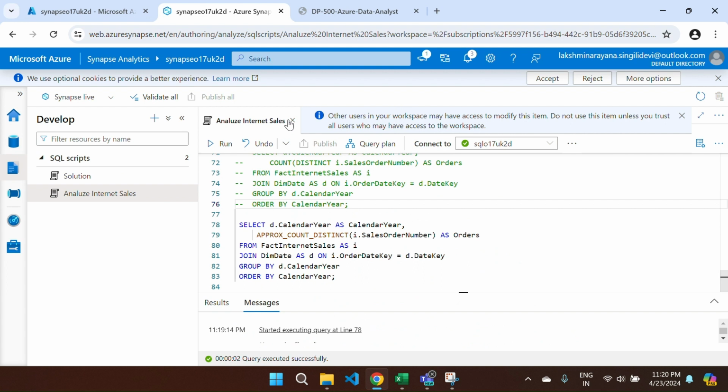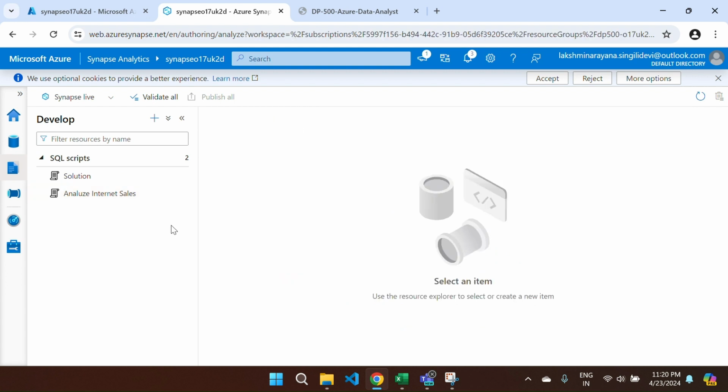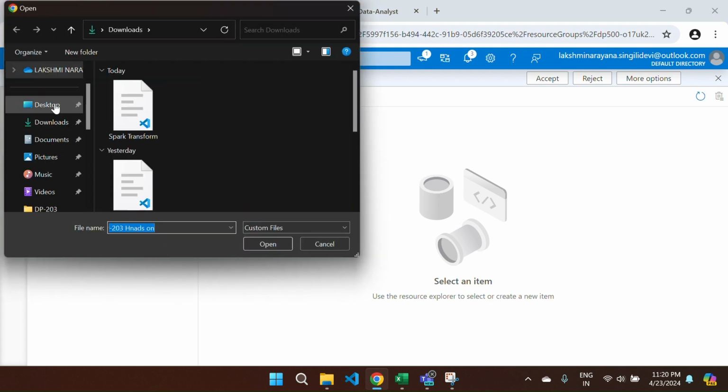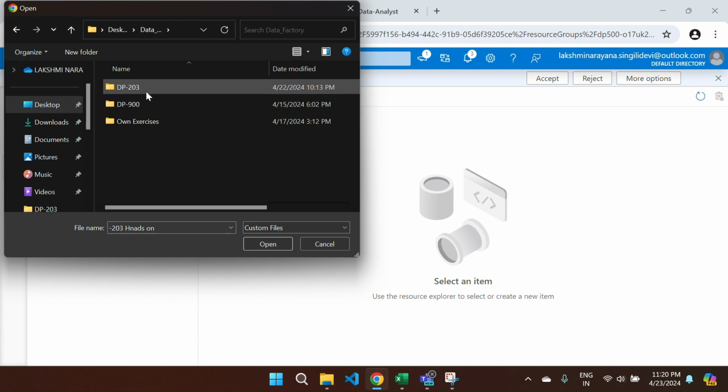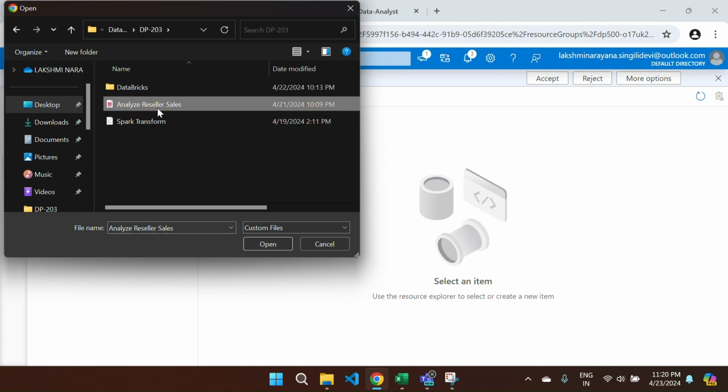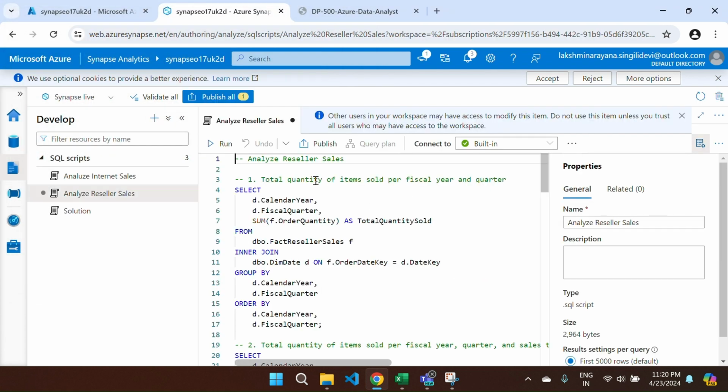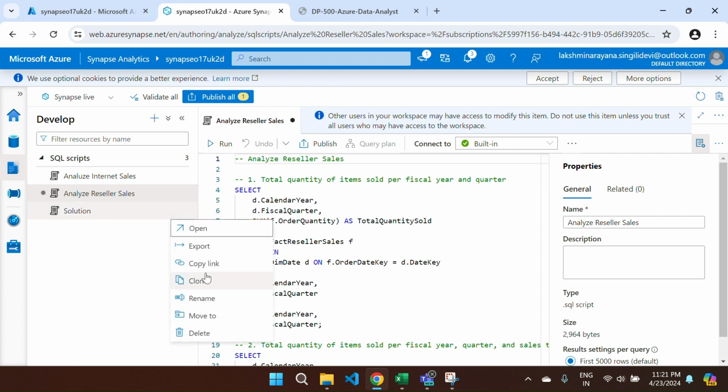I'm going to this. Actually, I'm saving the file in my repository. I'm uploading it, importing the file from those things. I say it is desktop. This is analyze reseller sales, and also I want to download this one too. Export.